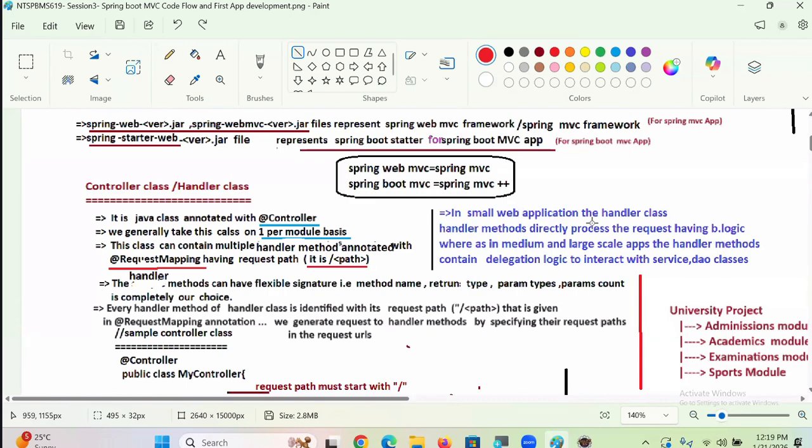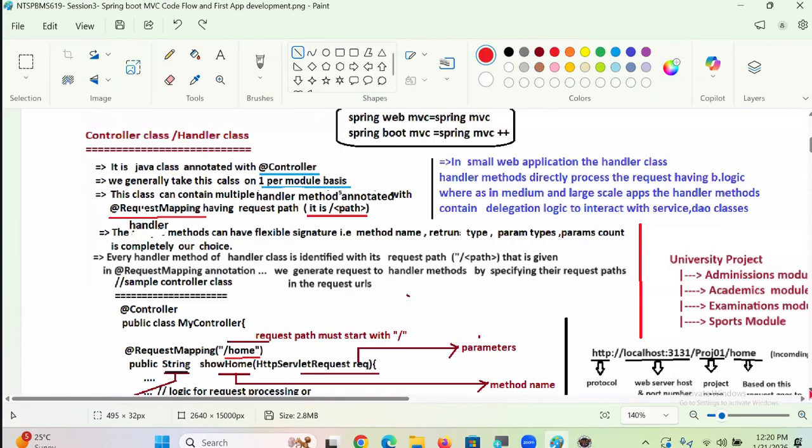In a small web application, the handler class handler methods directly process the request having business logic. Whereas in medium and large scale applications, the handler methods contain what? Delegation logic to interact with service and DAO classes. Are you getting my point, my dear?